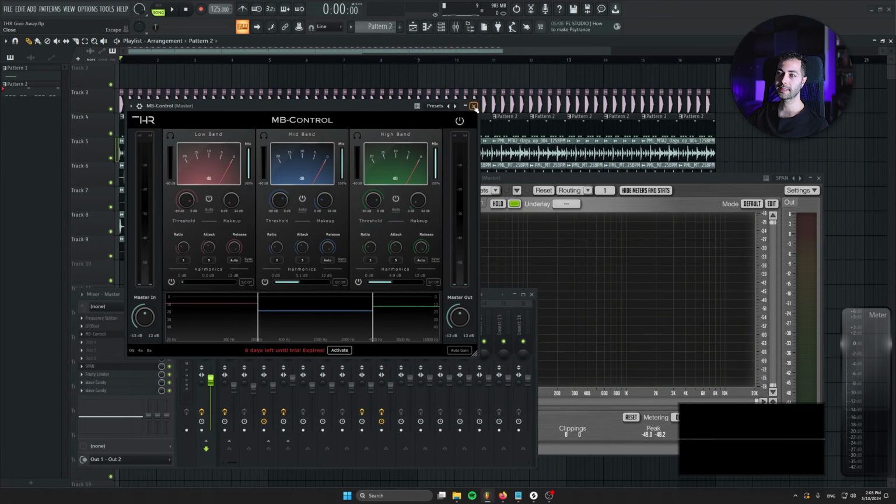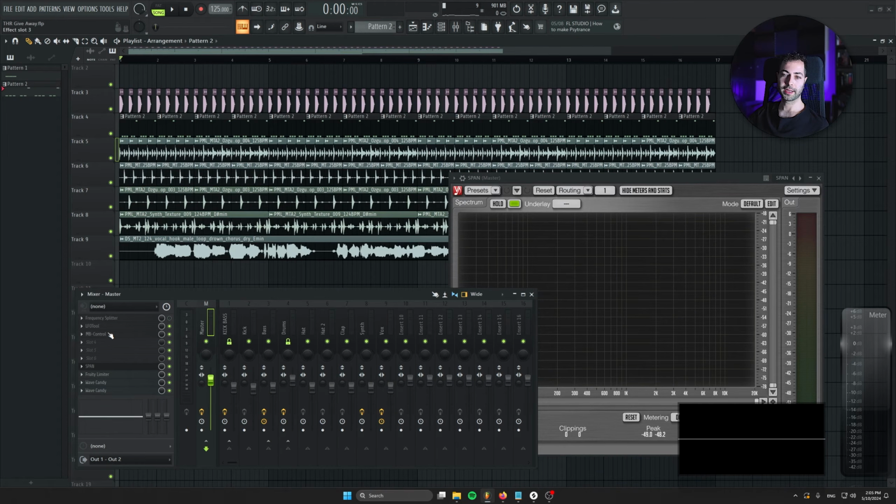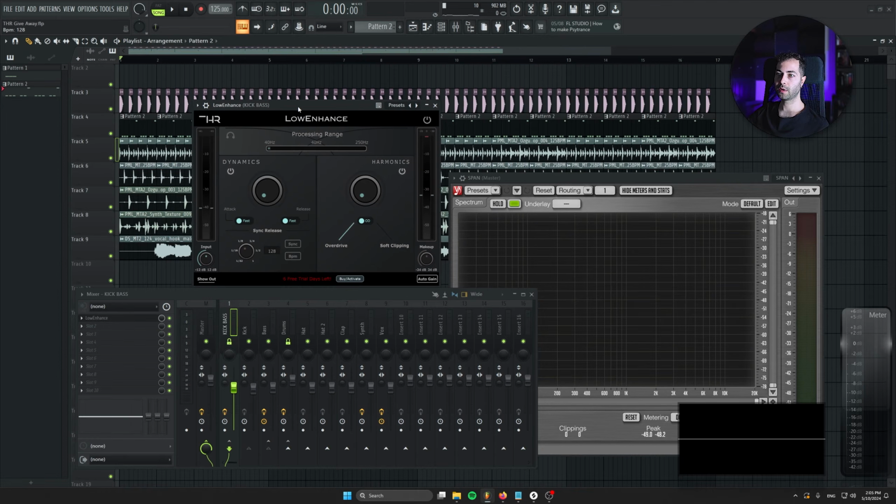Yeah guys, this is how you use multiband control from the home recordings. And we got one last plugin. Let me load it in here. That was the Low Enhance plugin.